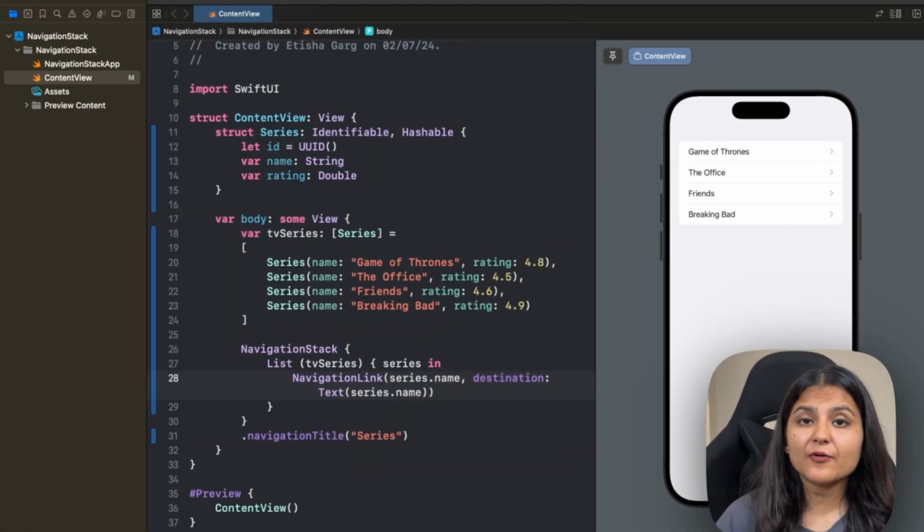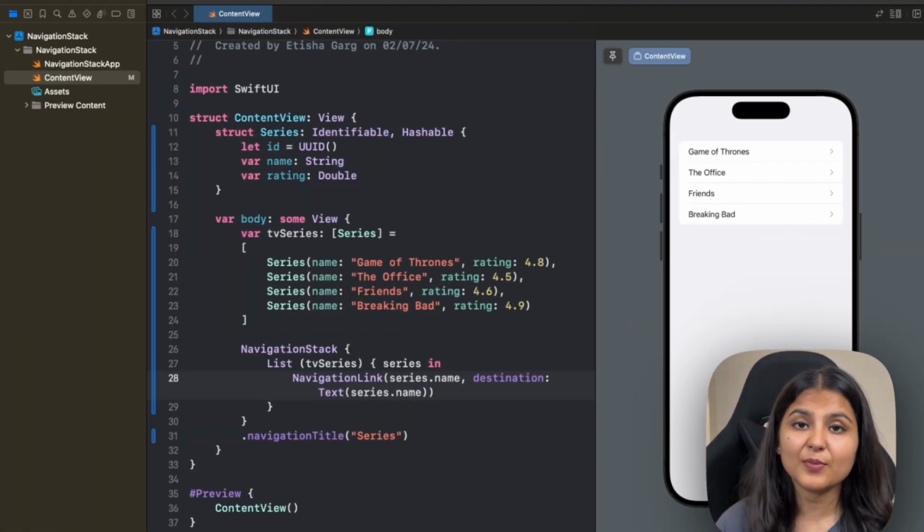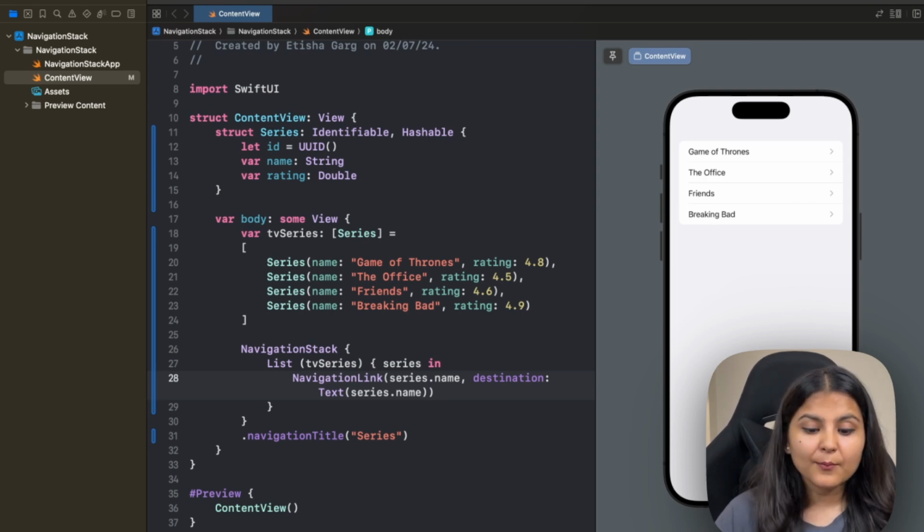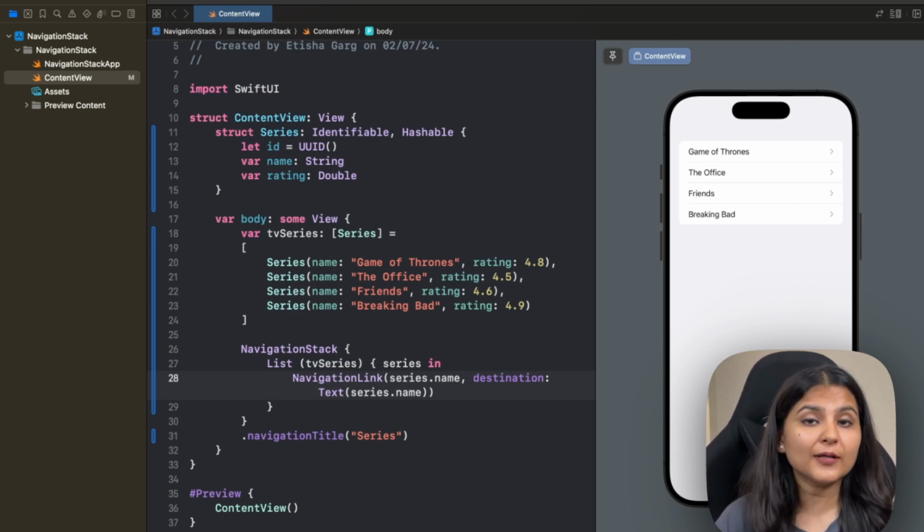So this particular type of navigation is called navigation based on views, and it still works with NavigationStack as well. But to make our navigation more data driven, what we are going to use now is the initializer of NavigationLink which has a value. But before implementing it, let's first try to understand how it works under the hood.